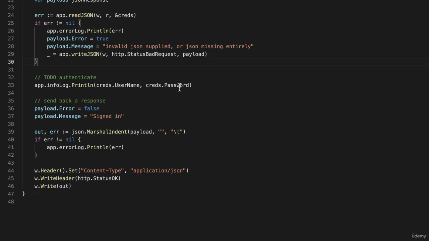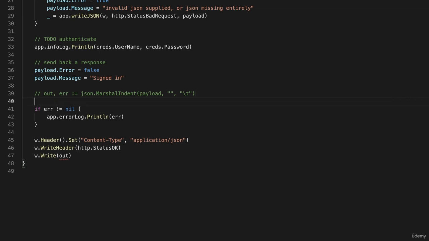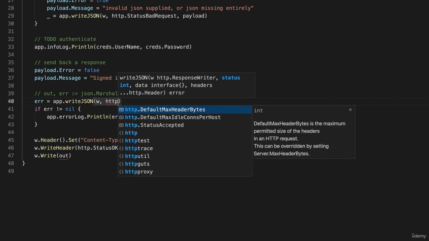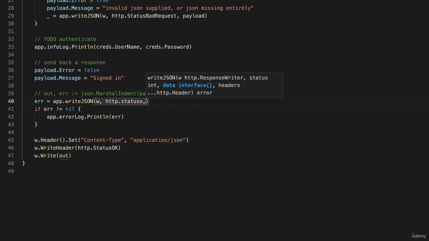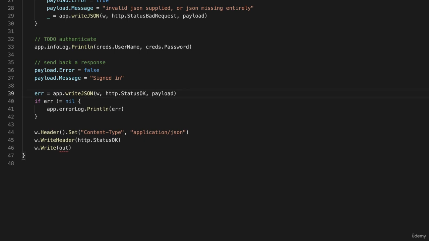But we're not finished. Down here, we might as well use the other helper function. So instead of that line, which I'll comment out, where we marshal our payload, I'll just call my helper function. So error is equal to app.writeJSON. And we're going to write w, http.StatusOK, which is good enough for now, and we're going to write payload. Okay, now that didn't save us any code, but it does make things cleaner. Okay, that means we can get rid of this, so it actually did save us some code.